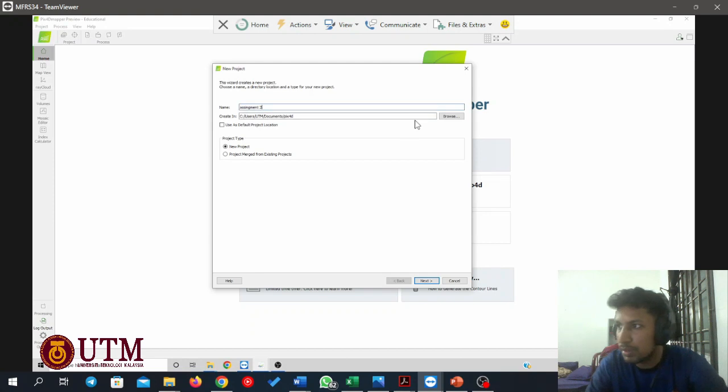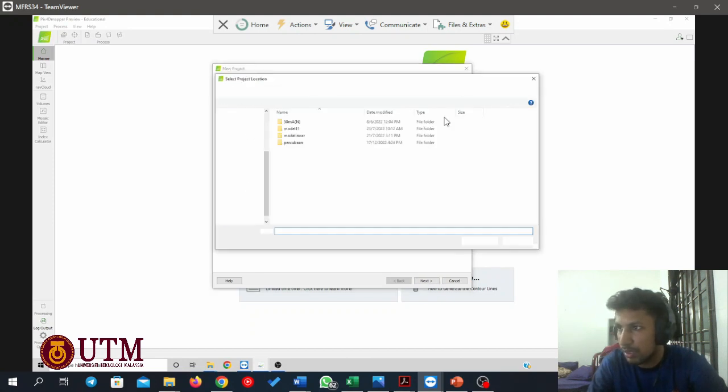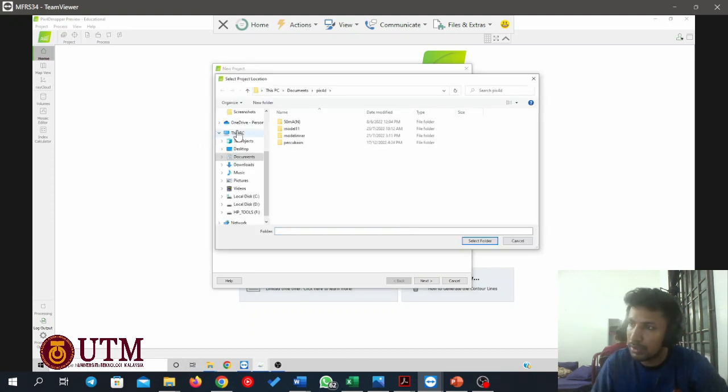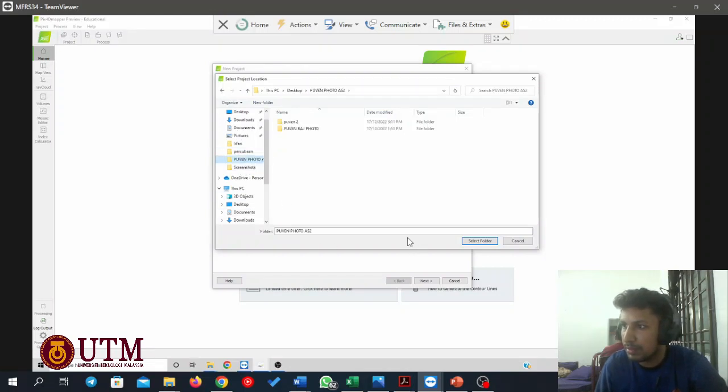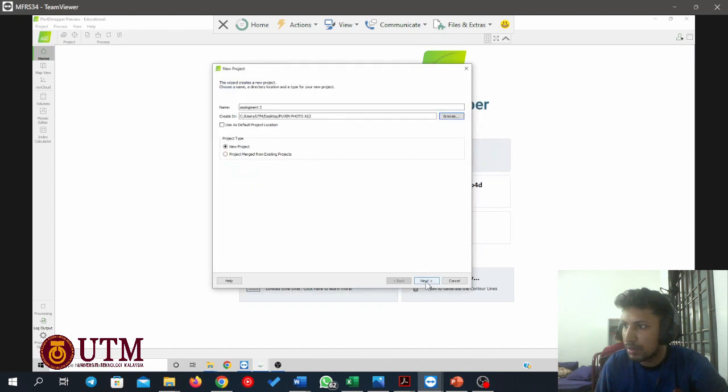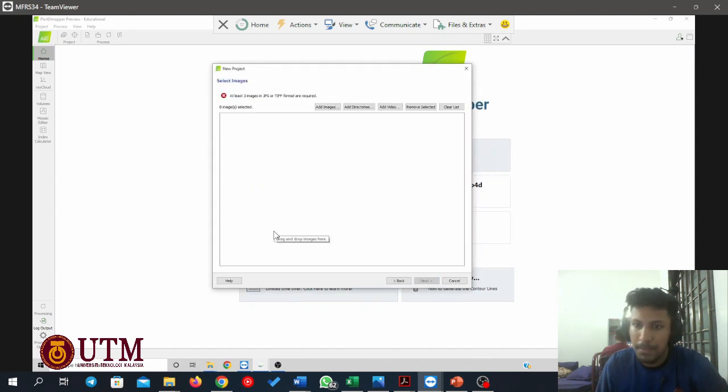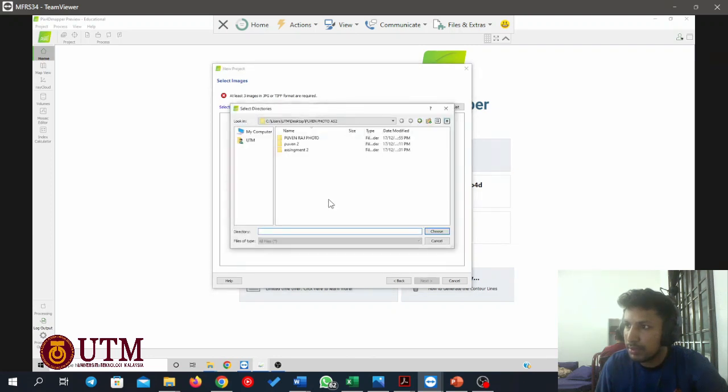And then we need to pick which folder we would like to save it in. I already created a folder on the desktop using my name, so we will save it there. Okay, next, we need to add the images that we captured using the Phantom 4. You can add all the images by dragging them, but I would like to add a directory, a folder where I have saved all the pictures.